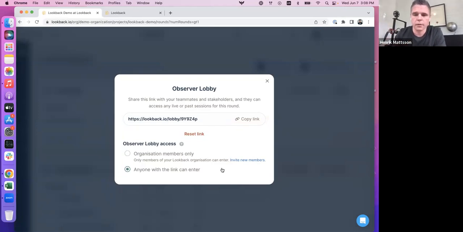There are a couple of practical things that you need to think about with watch parties. Some of the stakeholders that you really want to join aren't going to want to set up a Lookback account or get any kind of tool access to it. They just want to click a link and get going. So we made that really easy.